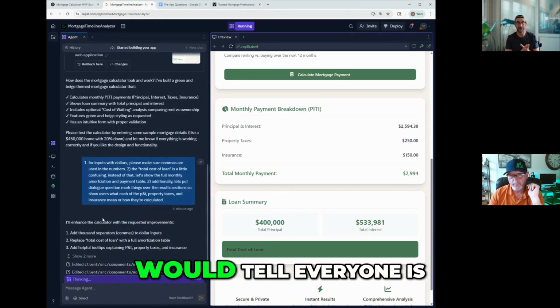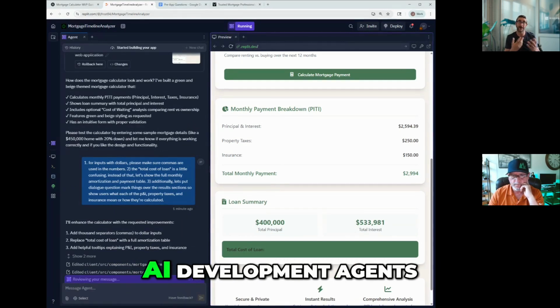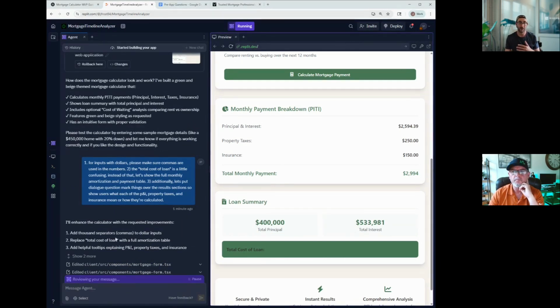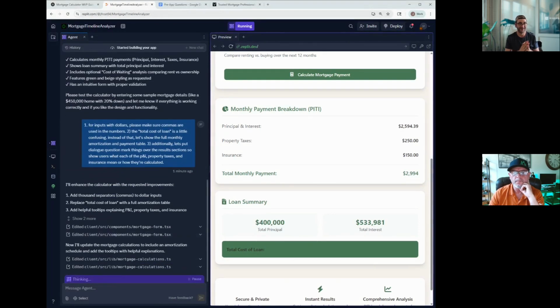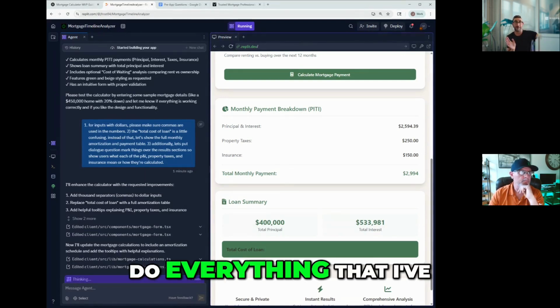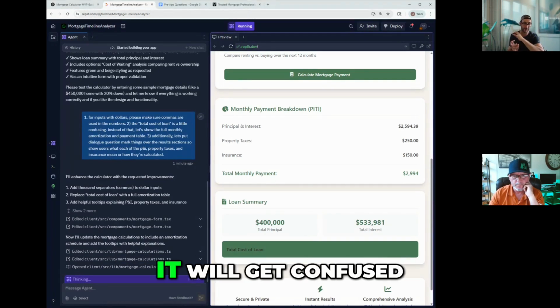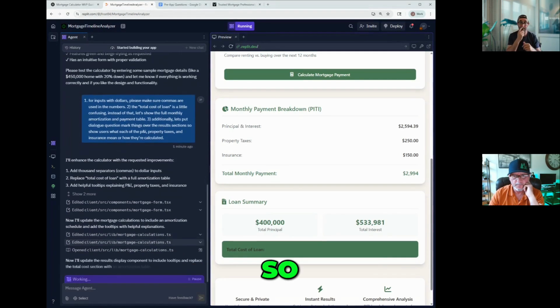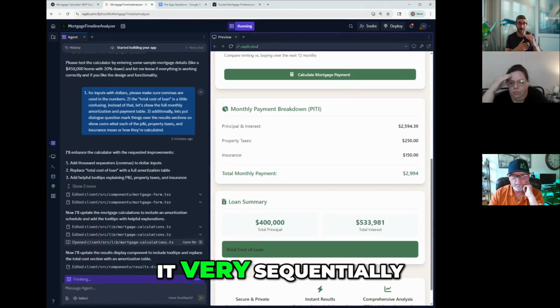The one tip I would tell everyone is if you're playing around with your own apps, you're going to start really getting into Replit and AI development agents. Small steps are always the best steps. Do not try to go from, well, I have a very basic app and now I want to do everything that I've ever thought about doing all in one shot. I promise you it will get confused along the way. So the best way to do this is take it very sequentially.